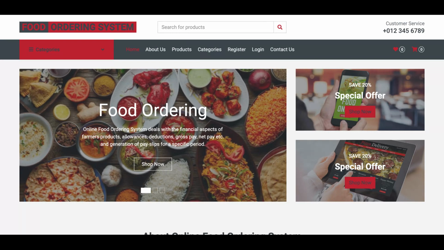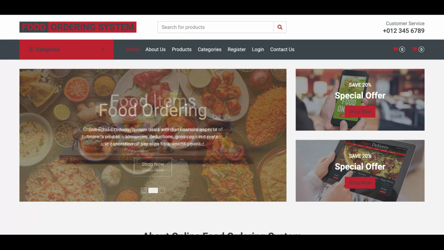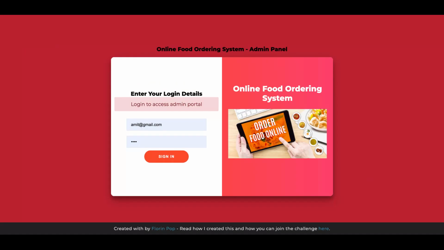Now comes the admin panel. For the admin panel you need to open first slash admin. So this is the admin panel. You need to log in first. Without login, you can't access the internal pages.